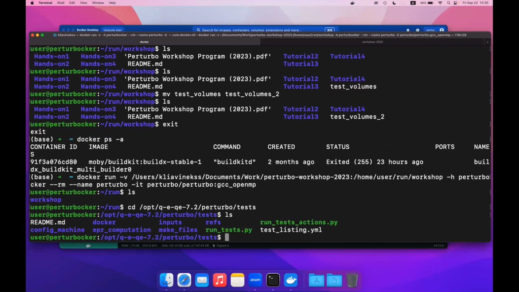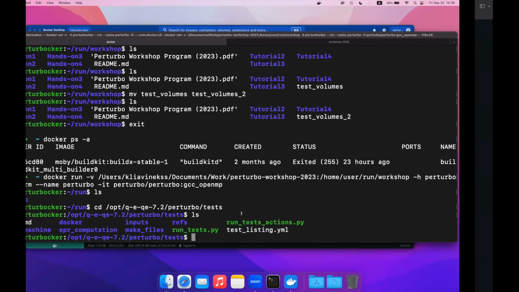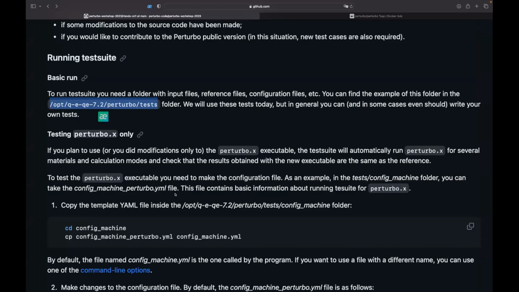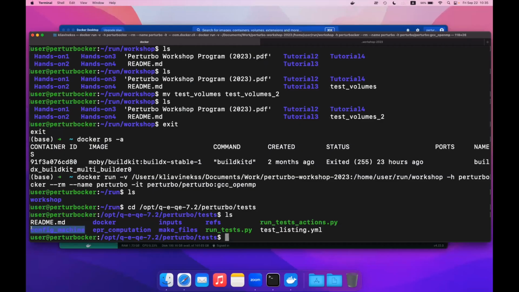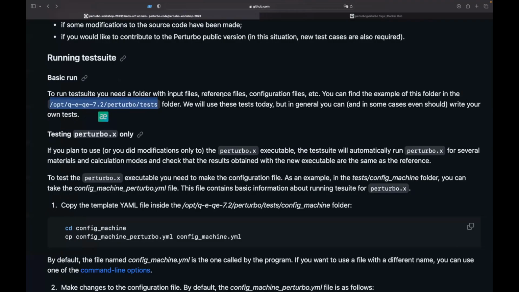Type ls, and I see here input files, reference files, Python commands in order to run the tests, and so on. And also what I see here is the folder called config machine. We'll work with this folder a bit later. So basically running the Testsuite contains 2 main parts, right? Testing the Perturbo.x and testing Qt-per.x. And yeah, let's work with them one by one.